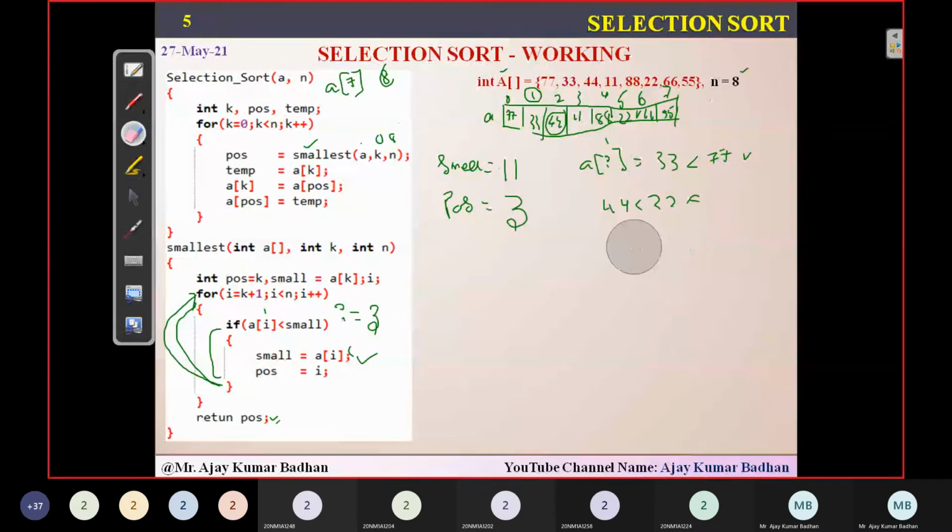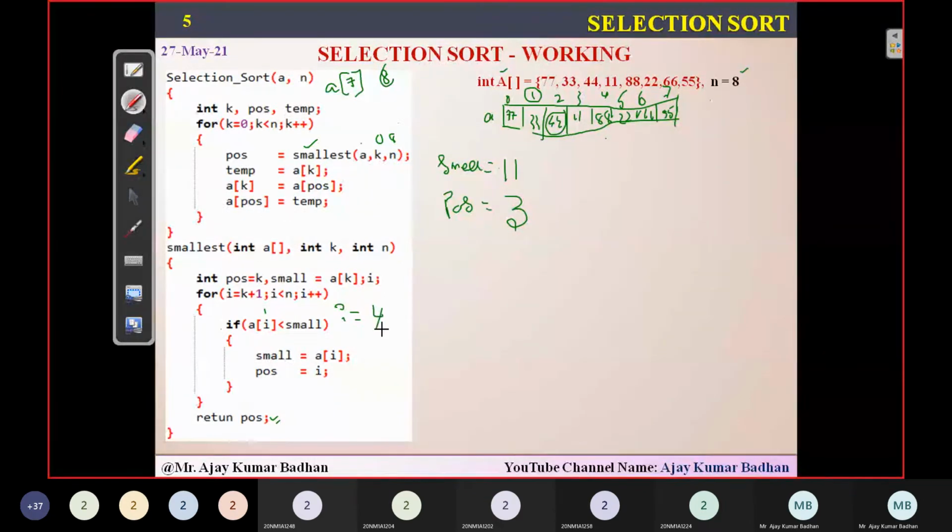Now next, again the same process will be repeated. This time the value of I will be 4. Now we have to find whether A of 4, what is the value we have in A of 4 here? 88. So whether 88 is less than the smallest value. What is the smallest value? We have 11. Is 88 less than 11? No, the condition failed. So it will simply skip this particular if statement.